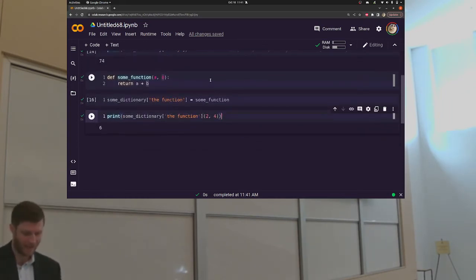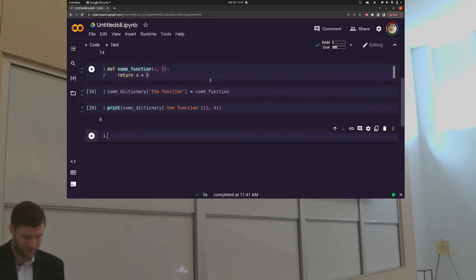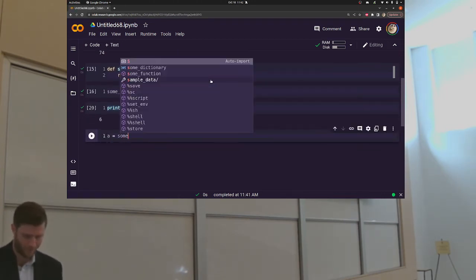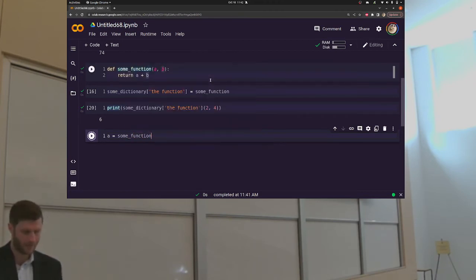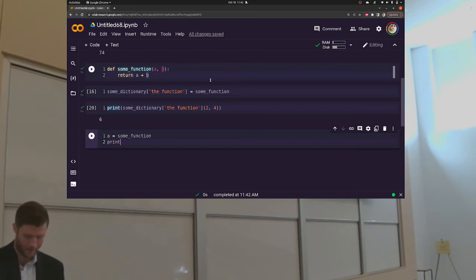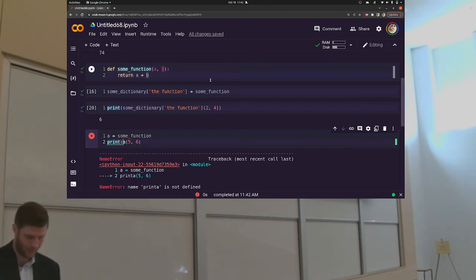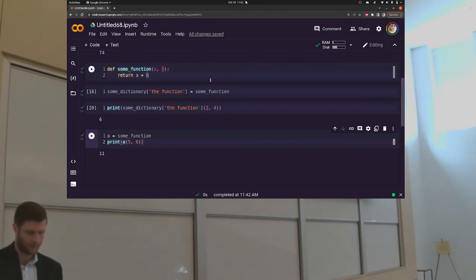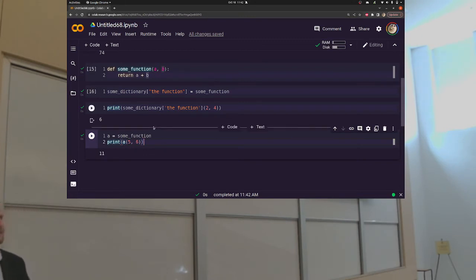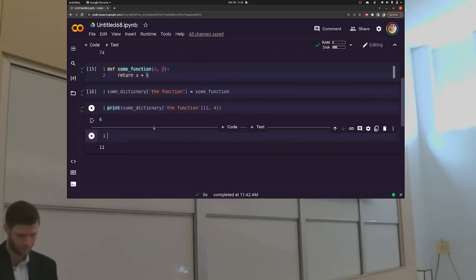On that note, I don't know if I showed you this earlier, you can assign A equals some function to a variable, and then just call A of 5 and 6. Print A of 5 and 6, we see 11, because A is now kind of like an alias for the function, some function, which is weird, but you can totally do it. Other programming languages do not let you do this because this is kind of weird, but anyways, it's a neat little thing you could do. All right.